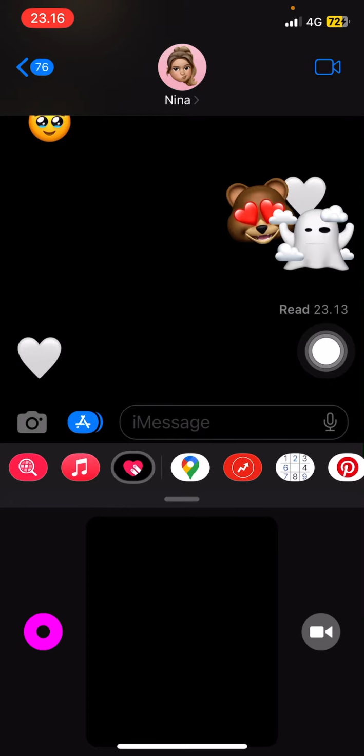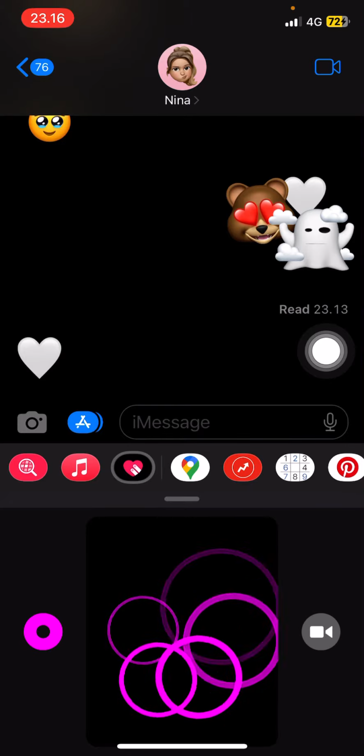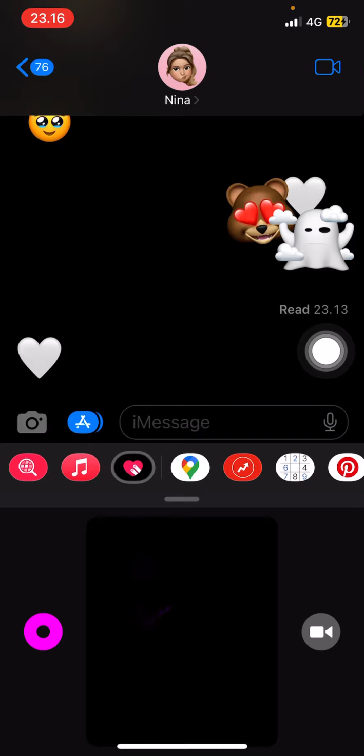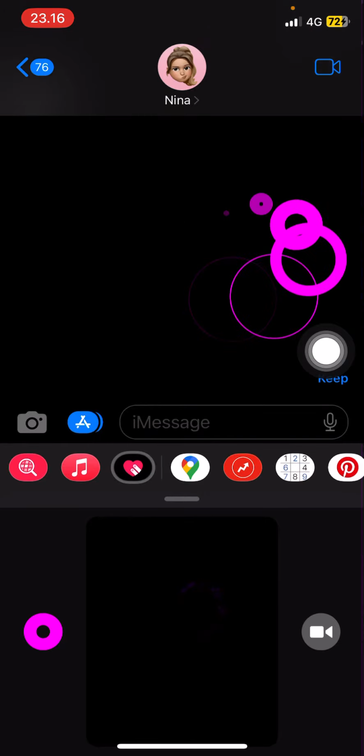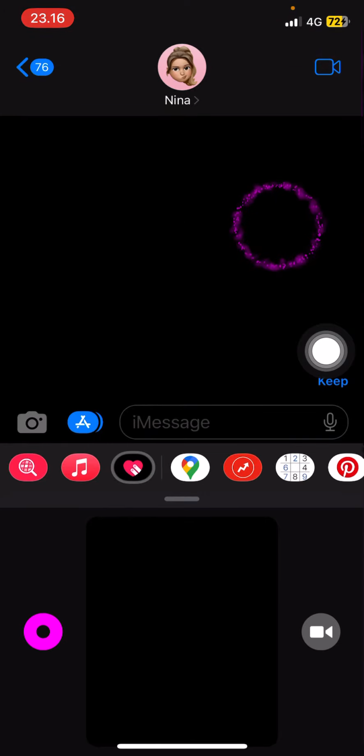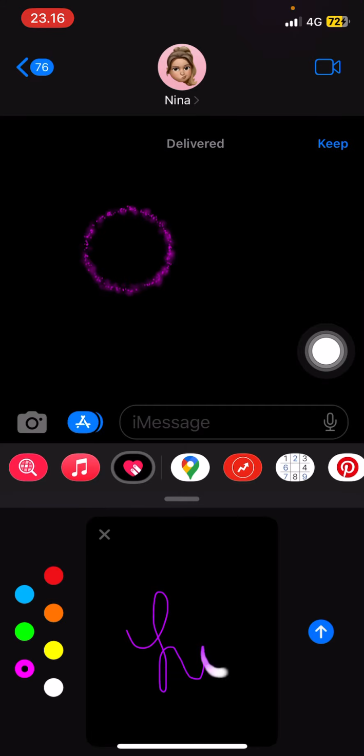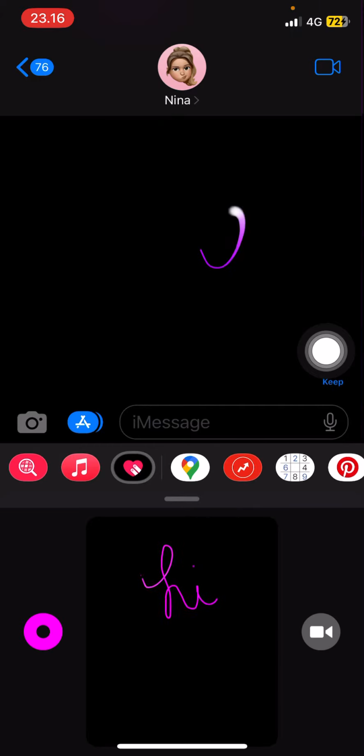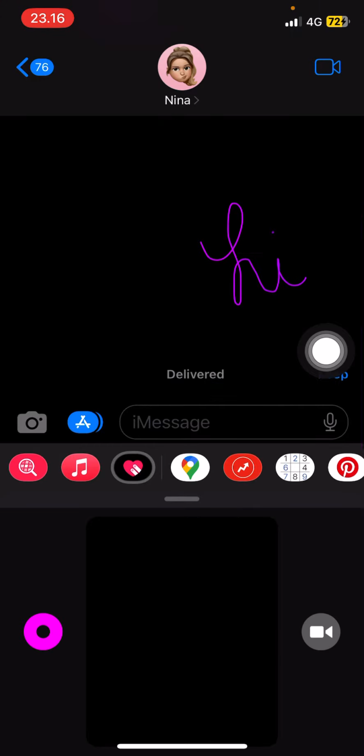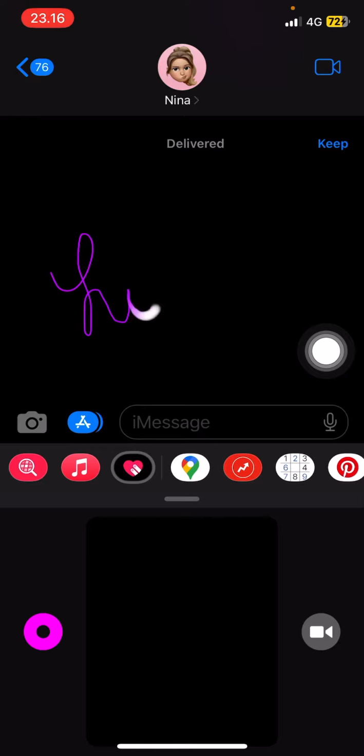And here you can press stuff and it'll create something really cool and it'll just send. Or you can also type in, write hi if you'd like to, and send that. I'm sending these to myself, so that's why you keep seeing double.